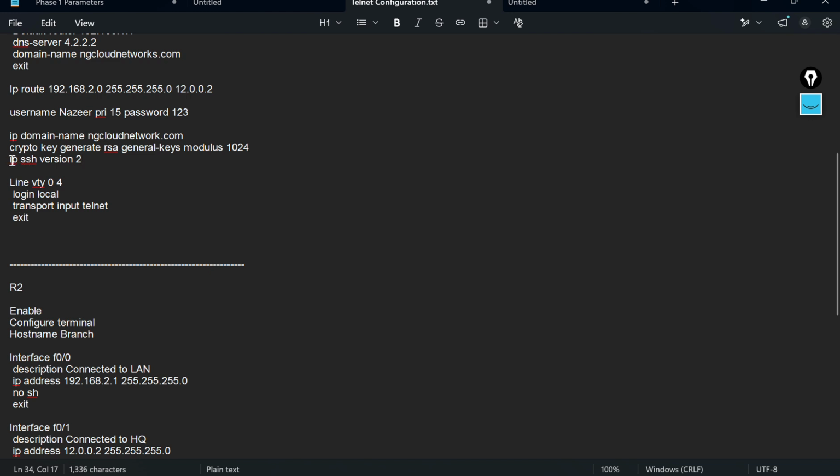Next, ip ssh version 2. This command enables version 2. If you don't give this command, by default it enables version 1. And the next line, line vty 0 4, login local, transport input telnet. Sorry, transport input, here we need to give ssh. This command allows only SSH connections. This command will not allow Telnet connections. If you want to use both Telnet and SSH at the same time, here we need to specify all.